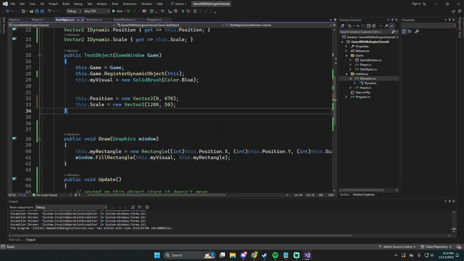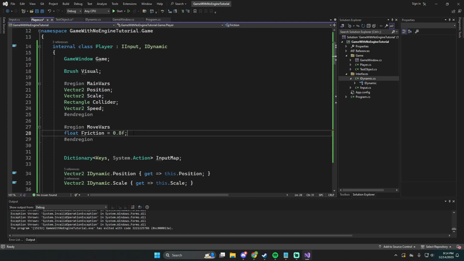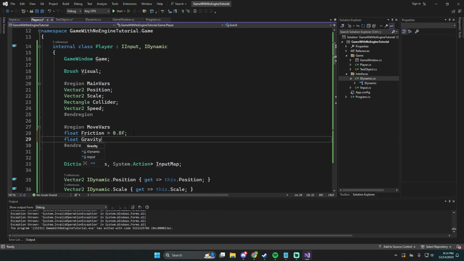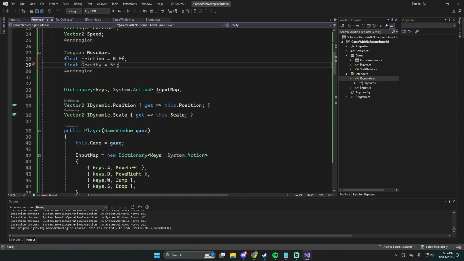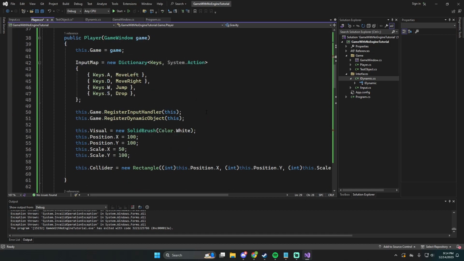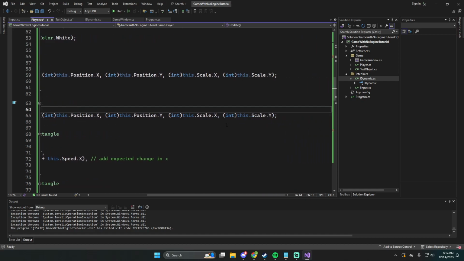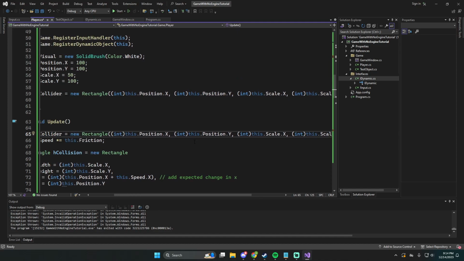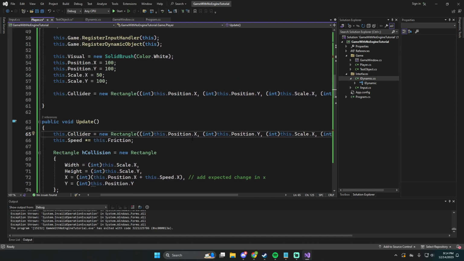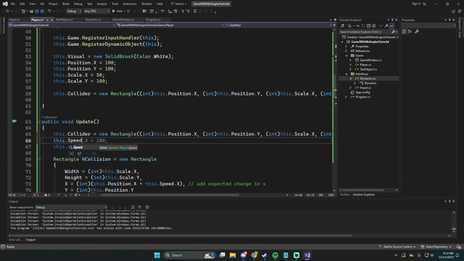So that'll go across the floor, and then what we'll do is go over to the player, say float gravity equals, oh man, I don't even know what a good gravity value is. We'll say 5f, sure. Yeah, that's fine. So we'll just apply gravity right at the beginning for no real good reason. This dot speed dot y plus equals this dot gravity. Go.